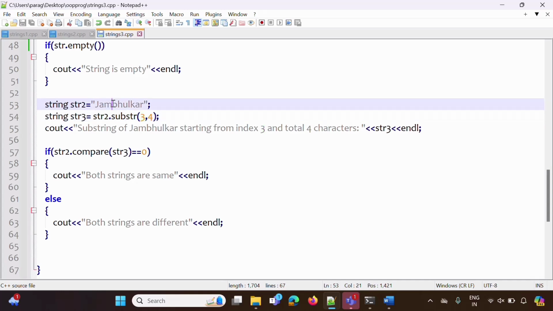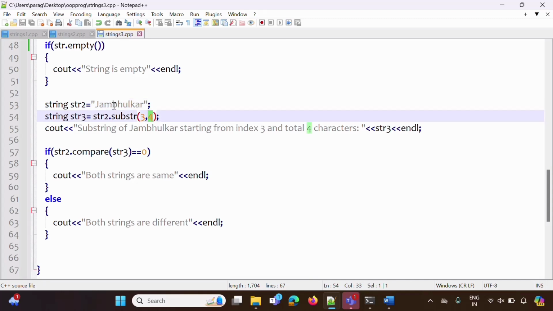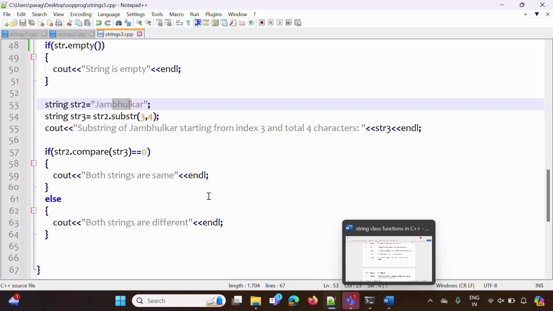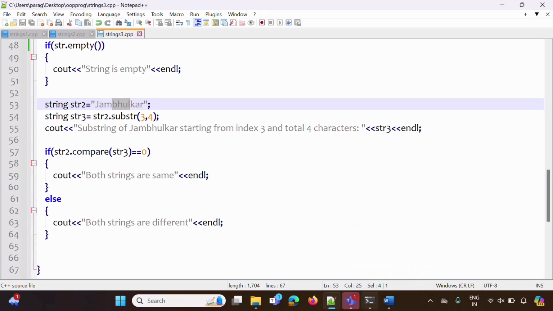So we want the substring from B, and how many characters? 4. B is the first character, H second, U third, and L fourth. So our output should be BHUL. So what we are doing is, from any string we are creating a substring, and that substring we are assigning to another string. To this str3 we are assigning the substring BHUL. We will see in our output.